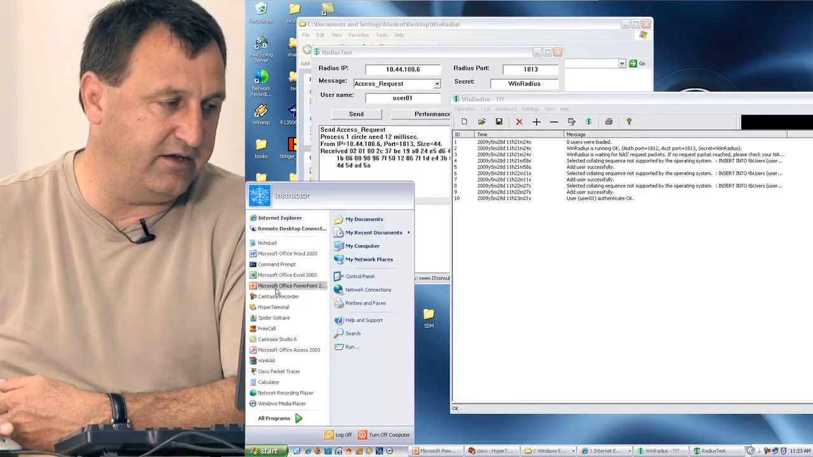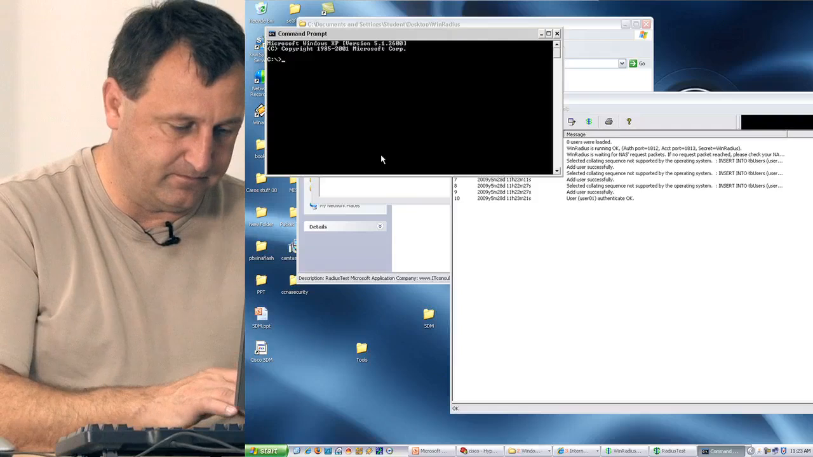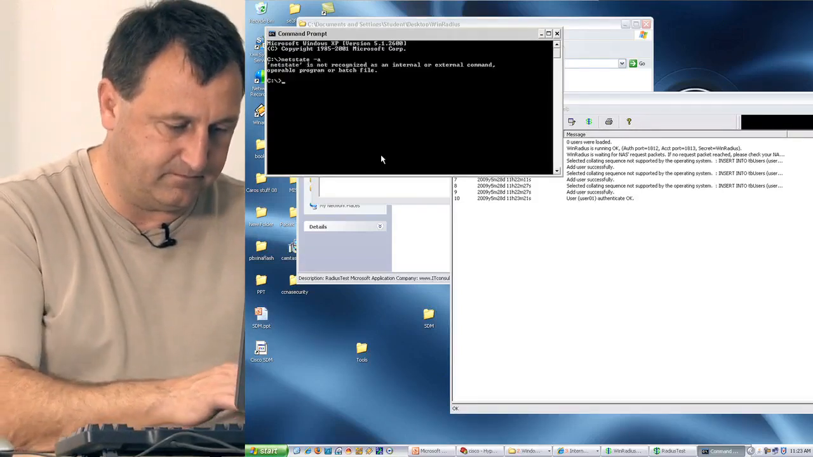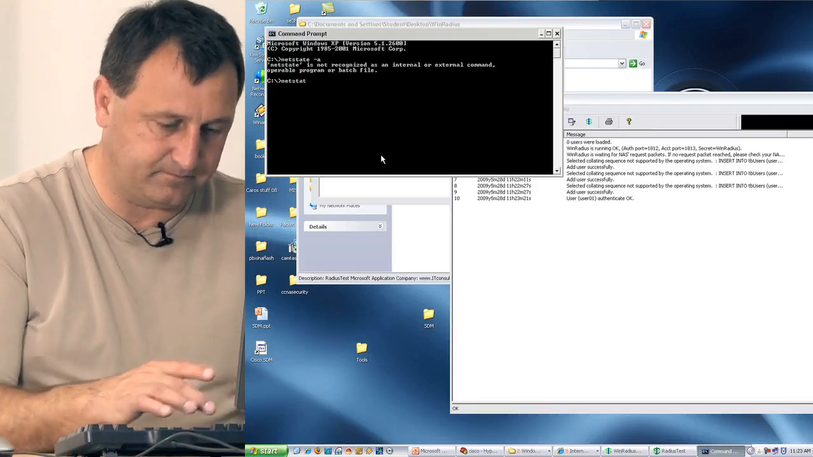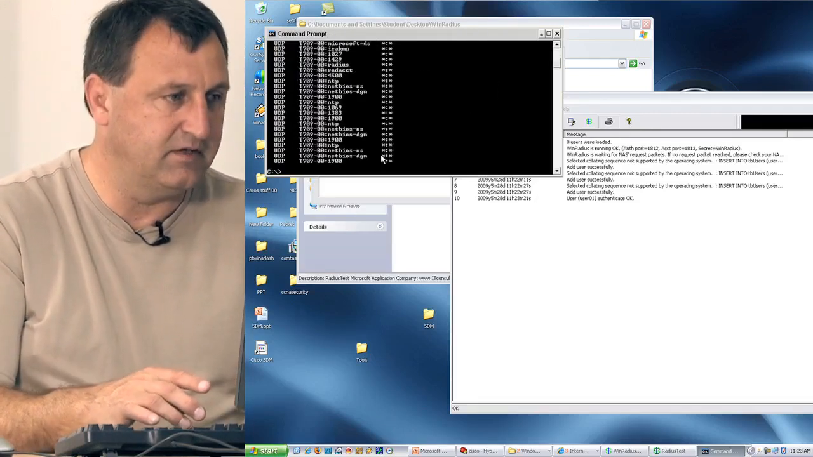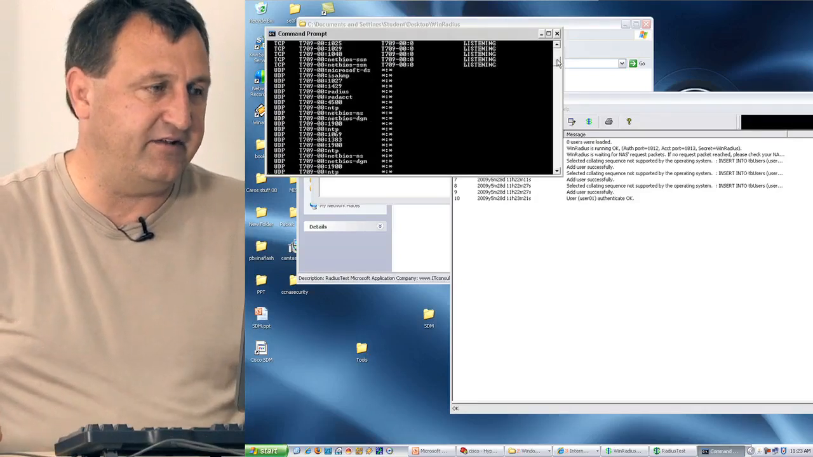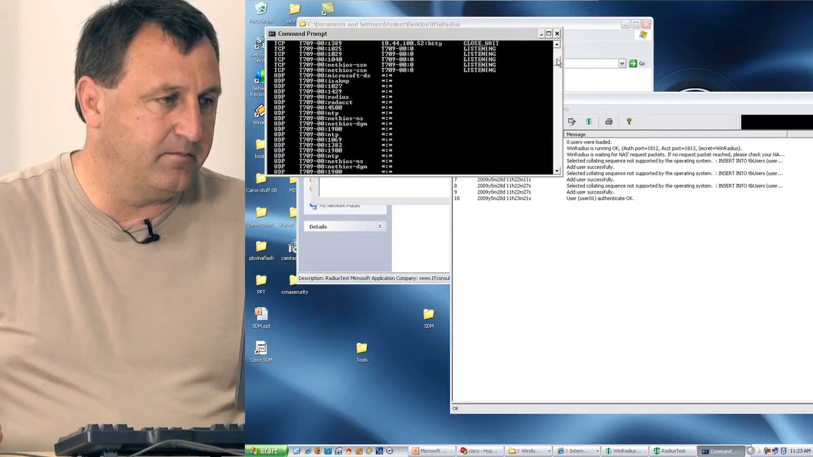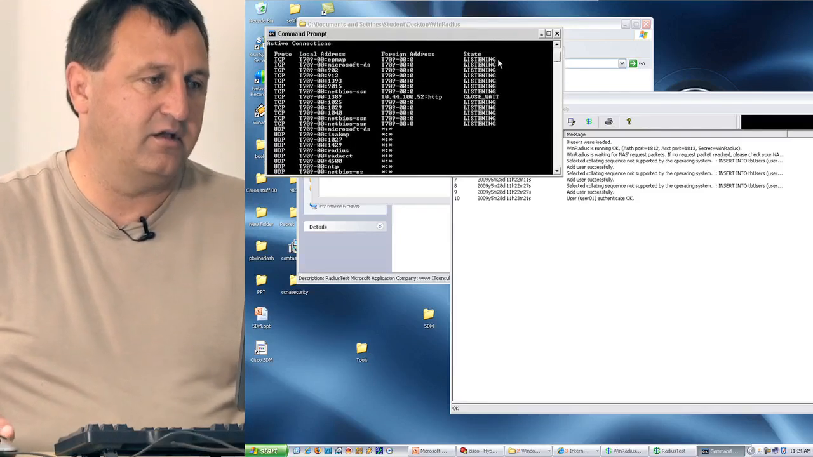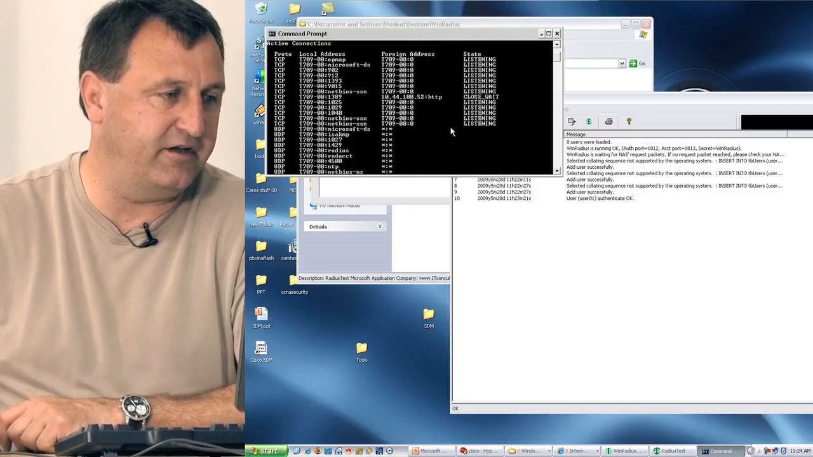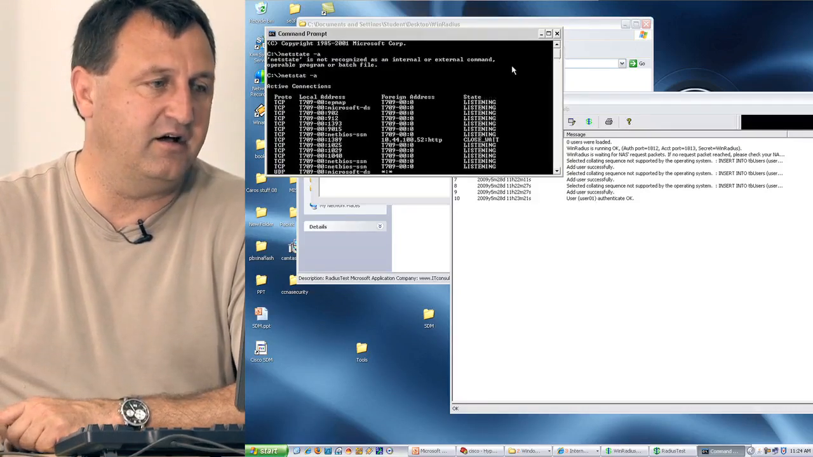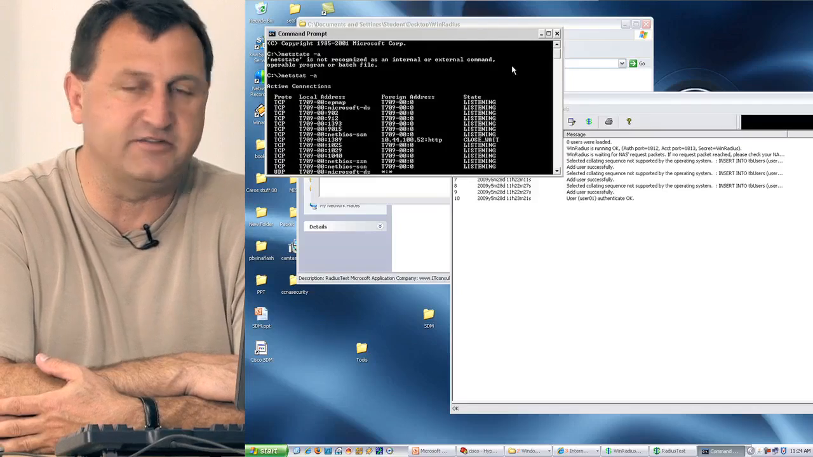And we could even go in and do something like netstat -a, and we can see that we have activity now under UDP on port 1812 and 1813. Okay? But that's basically how we can ensure that the server is actually up and running.